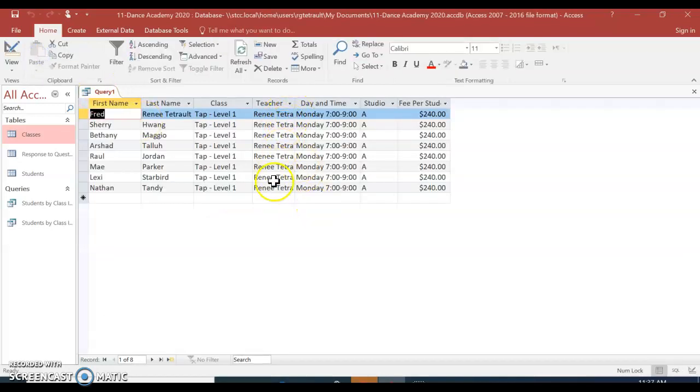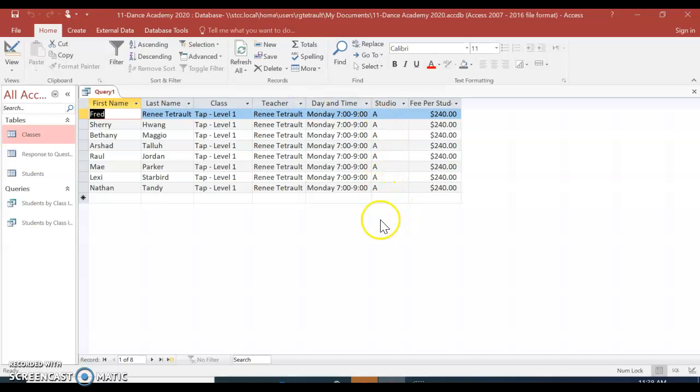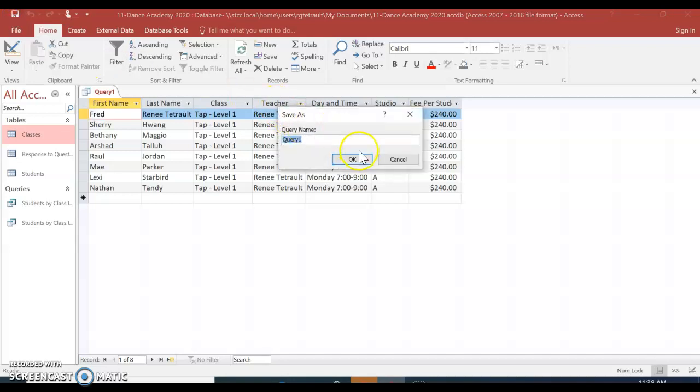And they should be all your teacher name, because it was tap level 1. There are only 8 records. If it's chopping off your name, you could hover on the boundary between both columns and double click so you can see all of it. And we are going to give this a name, so we're going to click the Save Floppy, and the name of this query is Tap Level 1 Schedule and Fees. And save.